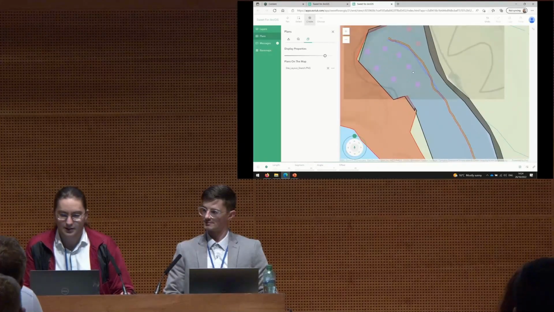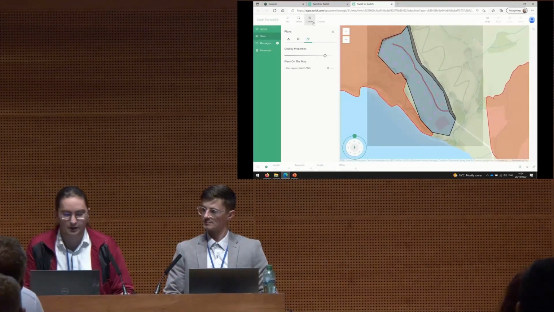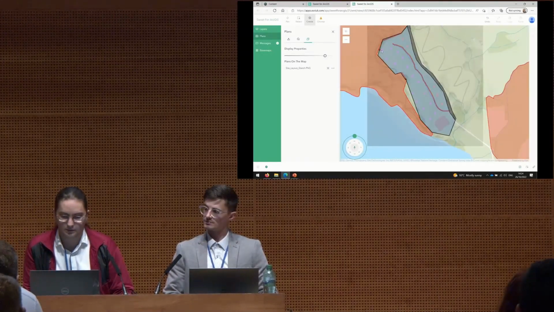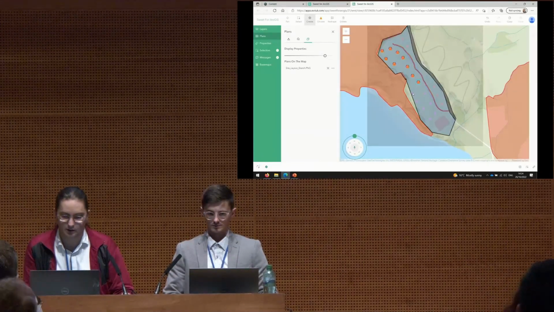And within this, we can also create some tent spaces. So instead of choosing the proposed road, I can take a tent space. And once again, it's as simple as point and click. As you can see, I've got triangles appearing everywhere where it has been suggested to me that a tent could be set up.